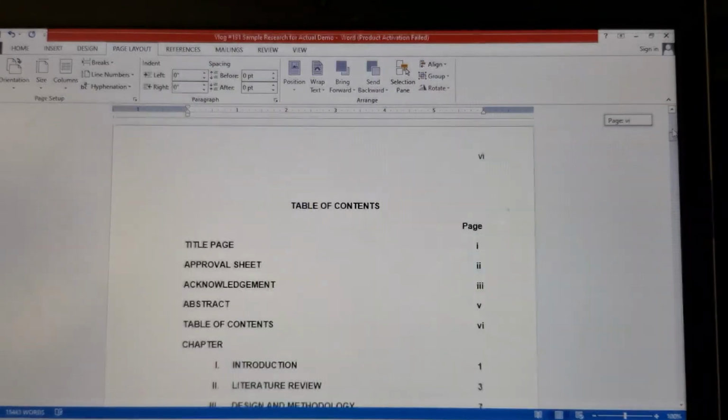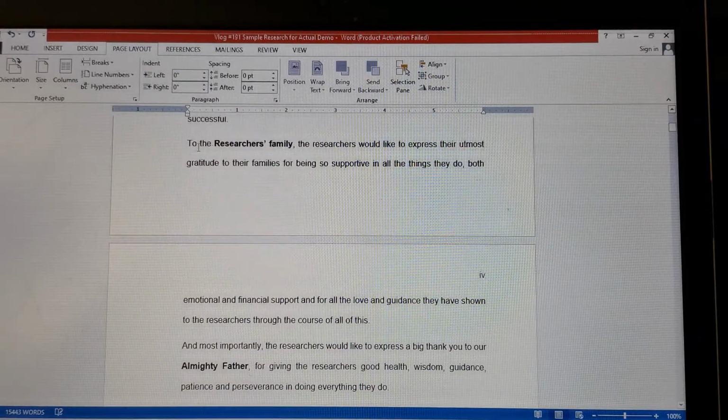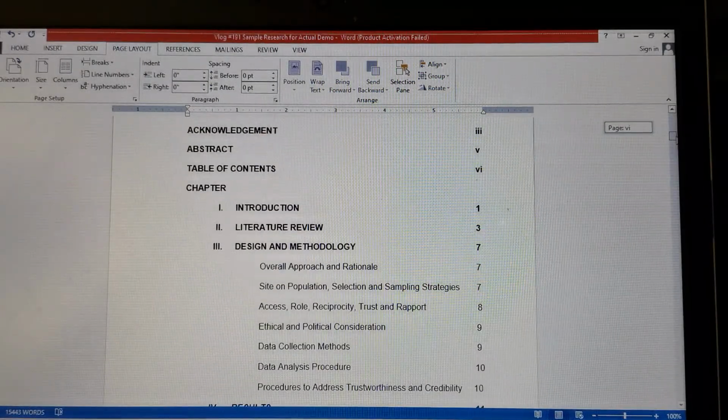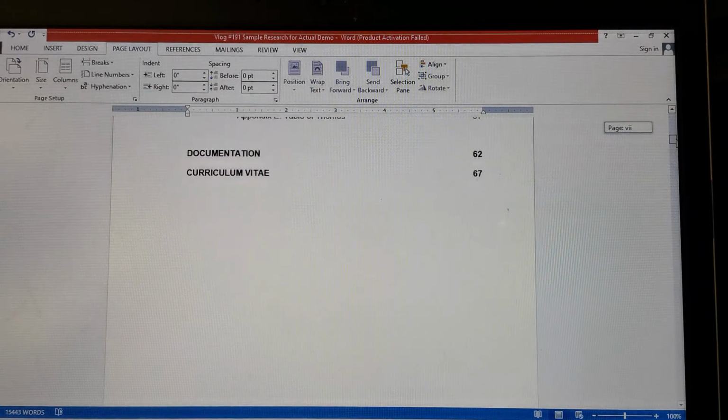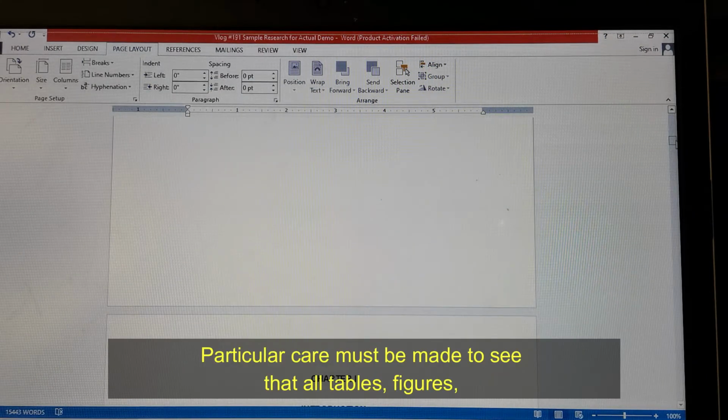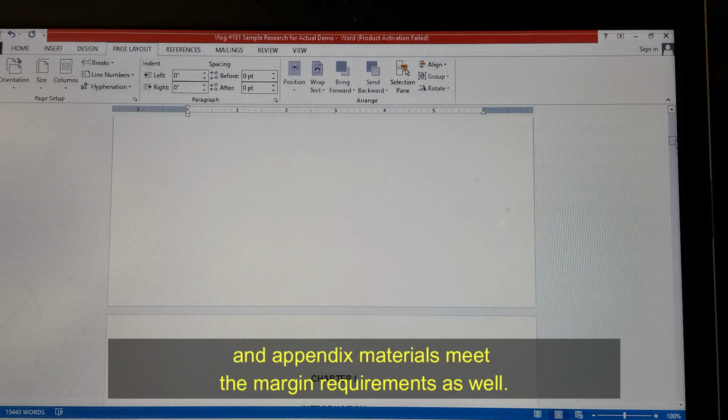Okay, so kung ma-observe ninyo, malaki ang space dito sa left side kasi i-book bound mo yan, 'di ba? So dito ang portion, okay? So that is the reason why kailangan talaga 1 and 1/2 inches ang kanyang measurement para hindi matabunan ang mga text, okay, ng ating research. Particular care must be made to see that all tables, figures, and appendix materials met the margin requirements as well.